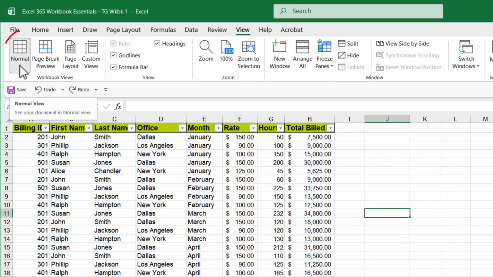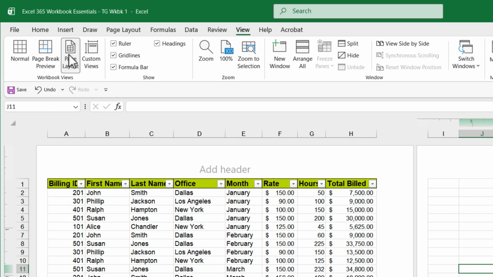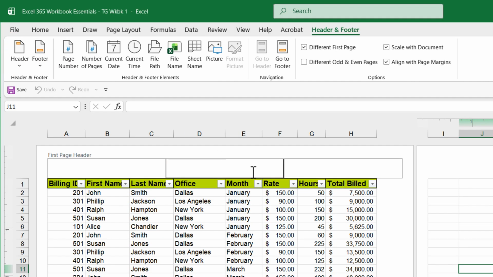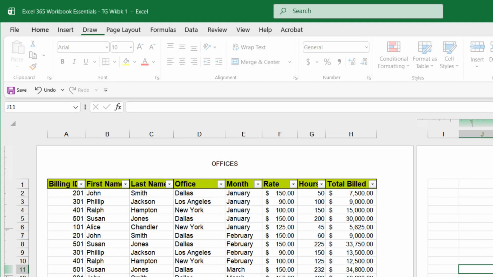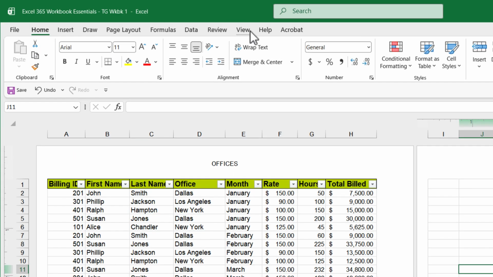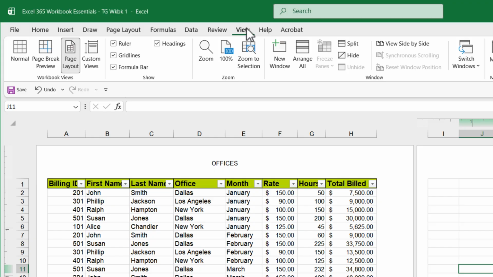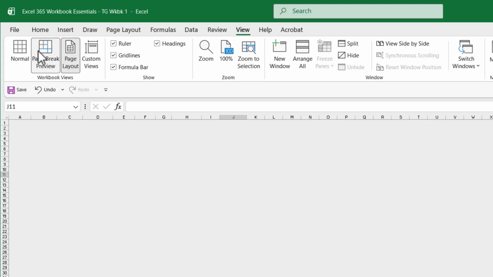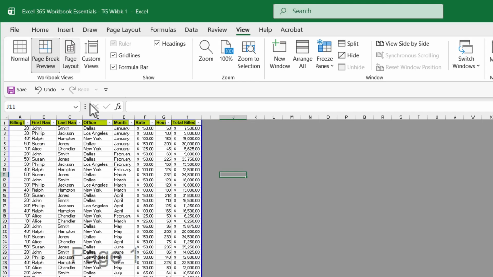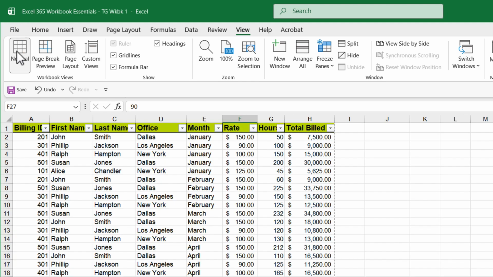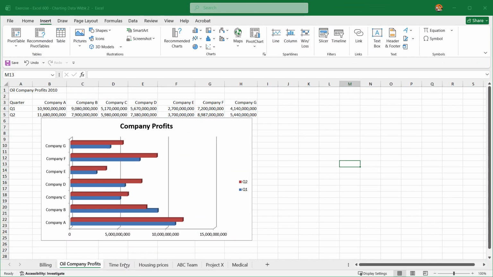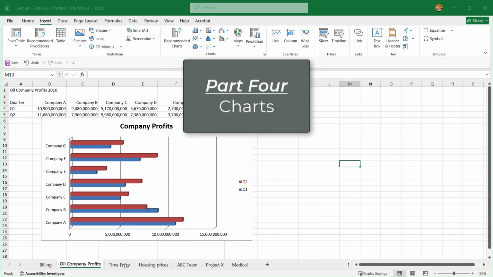On the View tab, I am by default in the normal view, but I might want to look at the page layout view so that I can add a header, a date, and so on. If I want to get out of this view, I can just click away, and you can see that it now has my header. I might want to see where the page breaks are so that I can see what prints, and back to normal views.